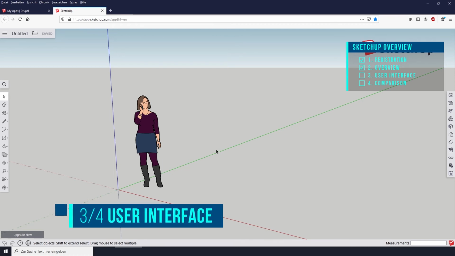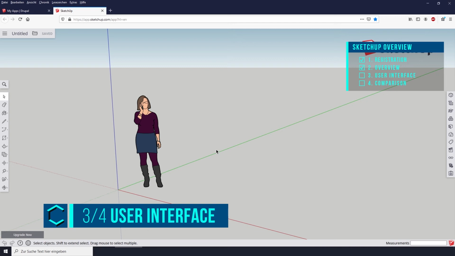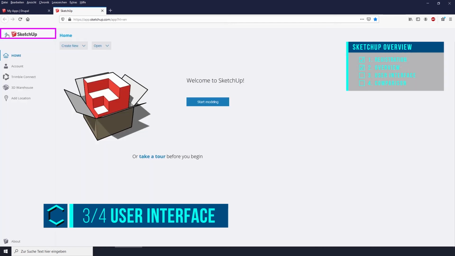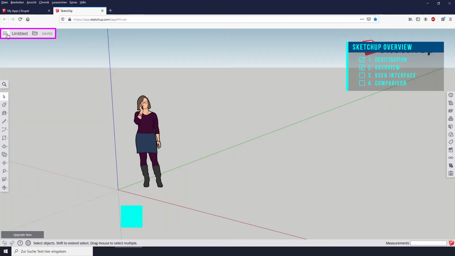Now let's have a look at the user interface. In the upper left corner, we have a button that takes us back to the main menu, and vice versa, we can click on the arrow to get back to the 3D viewport. If we want to save or open a project, we can click on the folder icon. Here we can create a new project, open an existing project, or save the current project.